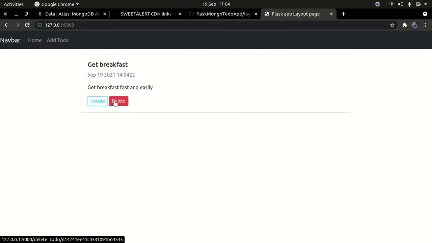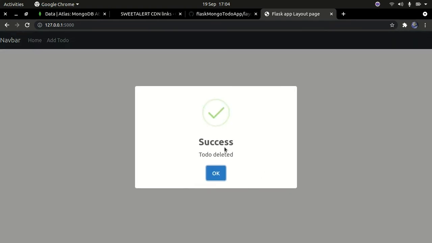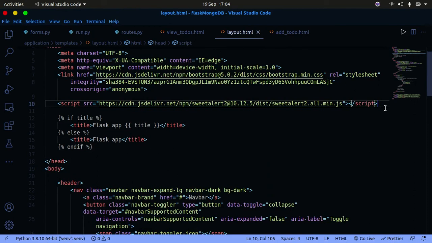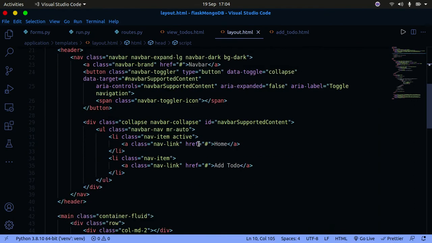You can also delete this, and that should also give you an alert. So the to-do is deleted, you can press OK, and then you can see that the to-do is gone. So now our functionality all works fine. My bad, I messed up this part of the code. Now everything works fine.